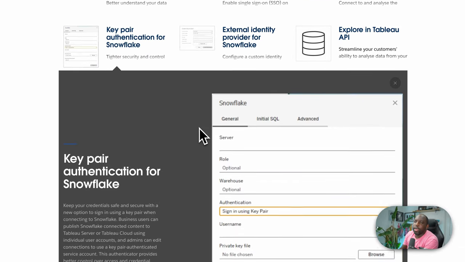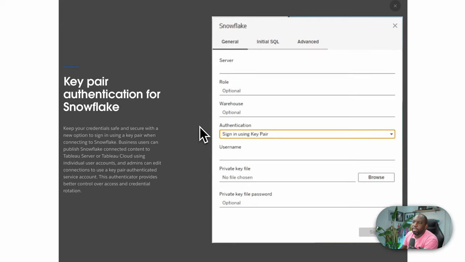Anyway, key pair authentication for Snowflake. Yes, this is a really nice capability inside of Snowflake. It's kind of iffy and hard to set up correctly inside of Snowflake. I know a little bit of Snowflake. I don't know enough about key pair to really sit here and be an authority on it.